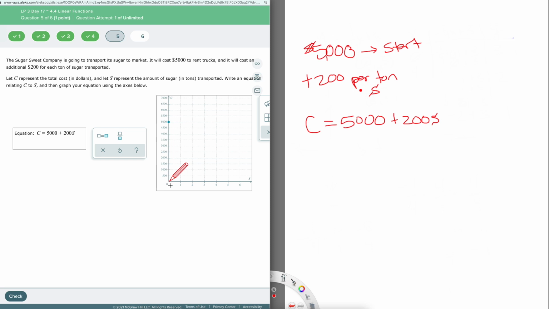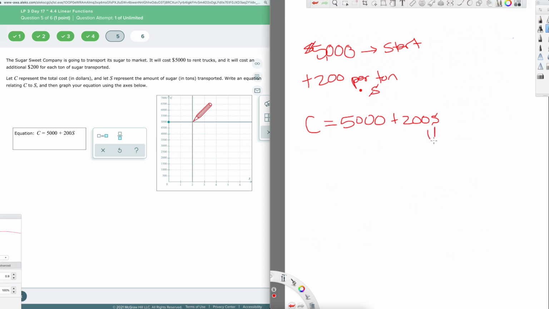Our starting point's not 0. We're going to start at 5,000. That's the minimum amount we have to pay, 5,000. And then if we transport 1 ton of sugar, so 1 ton of sugar here, like this, we have our 5,000 plus $200. So it's going to be 5,200.